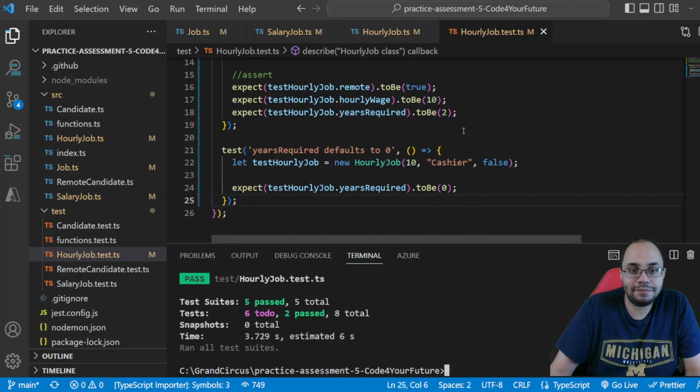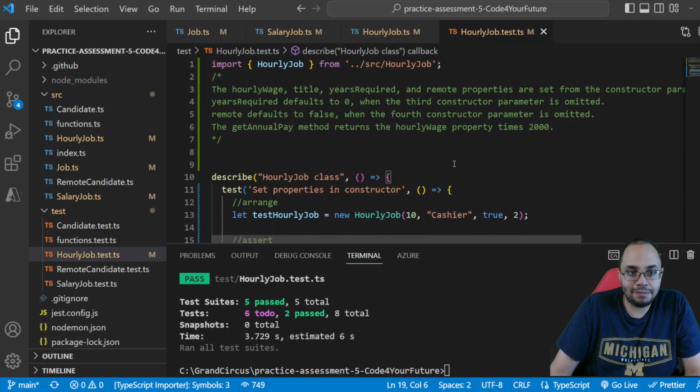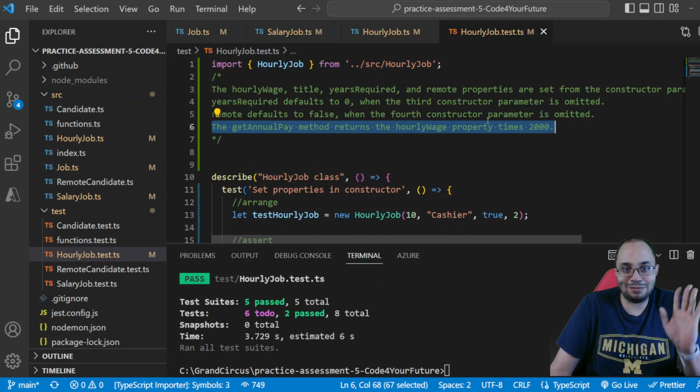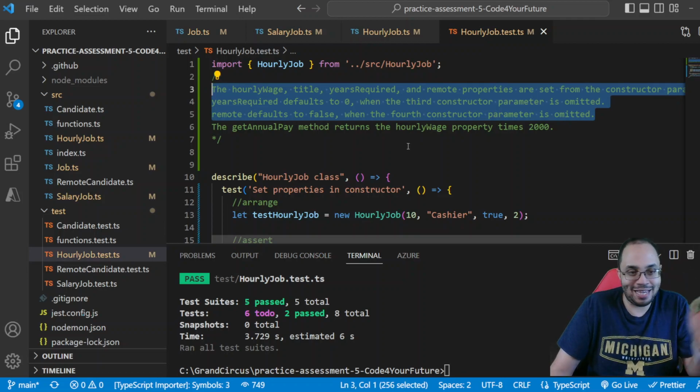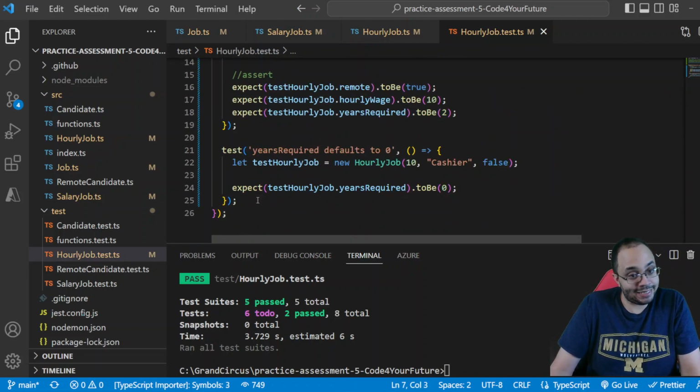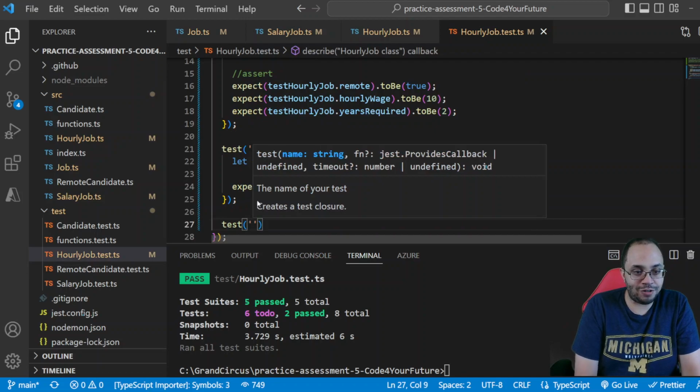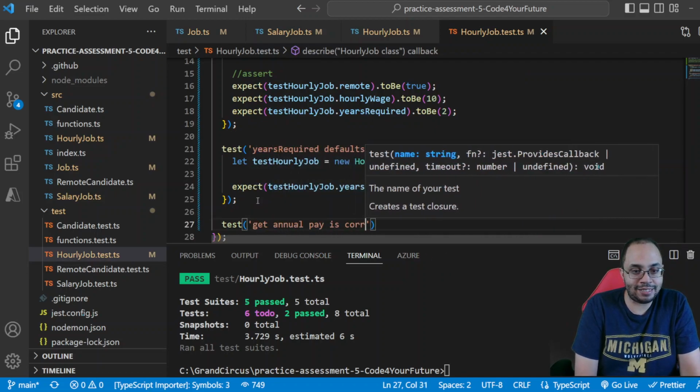Okay, cool. All right. The get annual pay returns the hourly wage. This is a test that actually makes sense. I'm not trying to down the lab. Please don't say that. I'm just not gonna like these ones. I just don't really understand. You would never do that. But get annual pay makes sense. Let's make sure the calculation's correct.